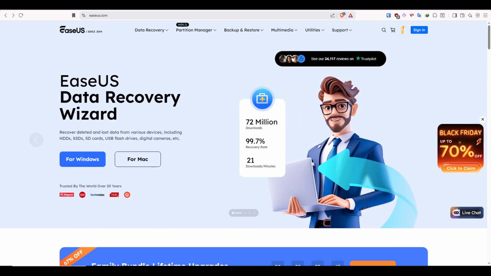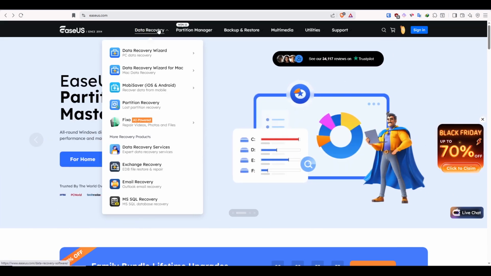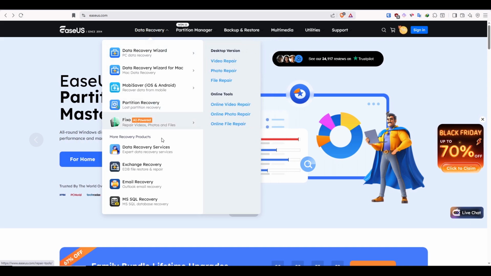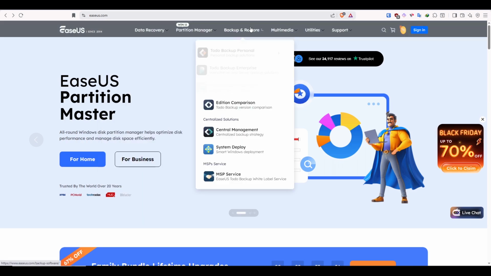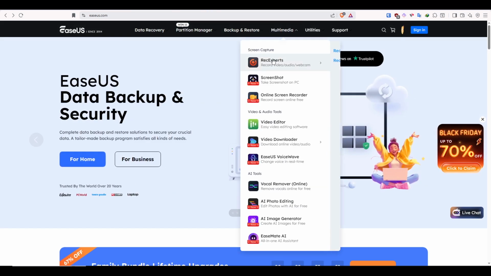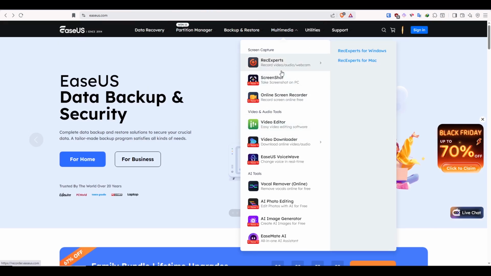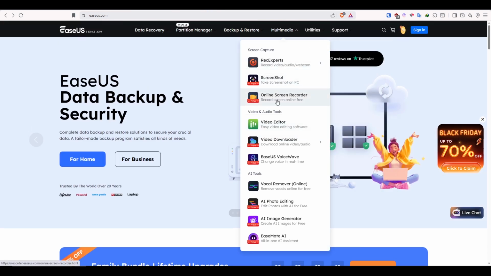Now EaseUS is basically a website where they have multiple different softwares that you can use. They have quite a lot of softwares. So here you have data recovery. These are all the data recovery or data related softwares. Then we have partition managers. Then we have backup and restore. Multimedia is where they have the most. They've got screen recorders, screenshot, online screen recorders, video editors, video downloaders, voice wave, which is their voice changing softwares.